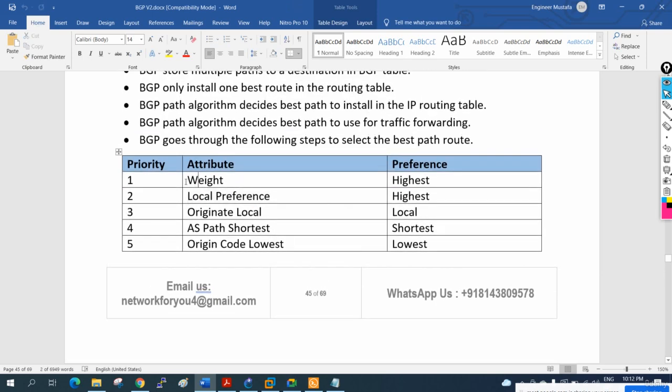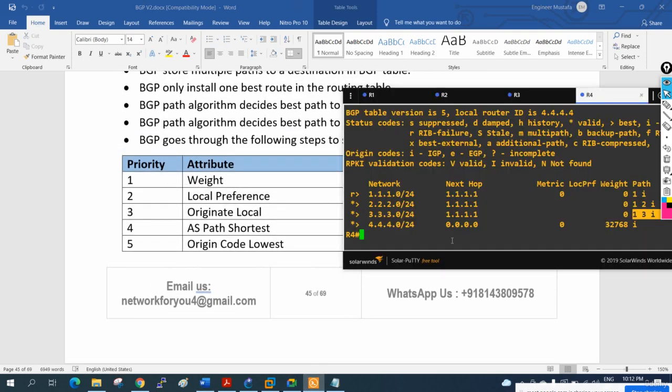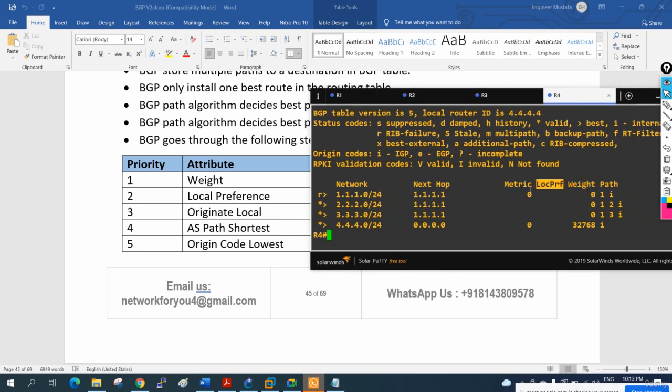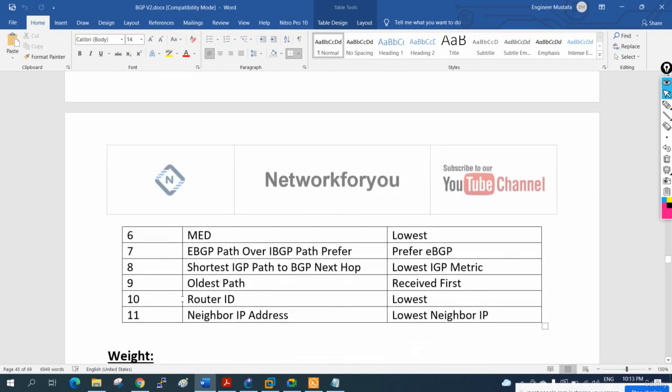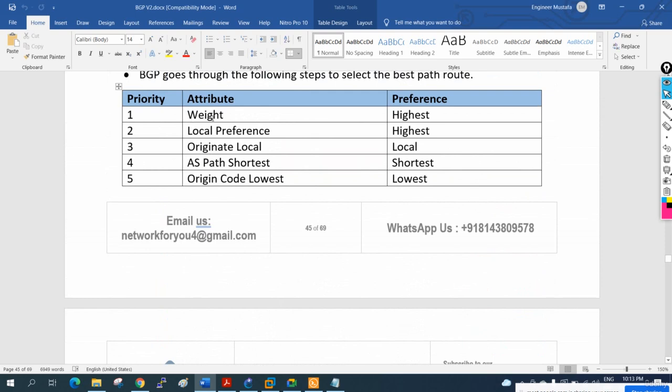All of these are available here. If you see here, this is the weight. So this will appear here: local preference, MED, AS path and origin code. We can modify this number. For example, we have 0 here. We can increase it, we can modify this number, and depending upon that, our route will change. Now first we need to remember this list of 11. BGP is going to check the weight first. Whichever route has the highest weight, that route is going to be installed in the routing table.